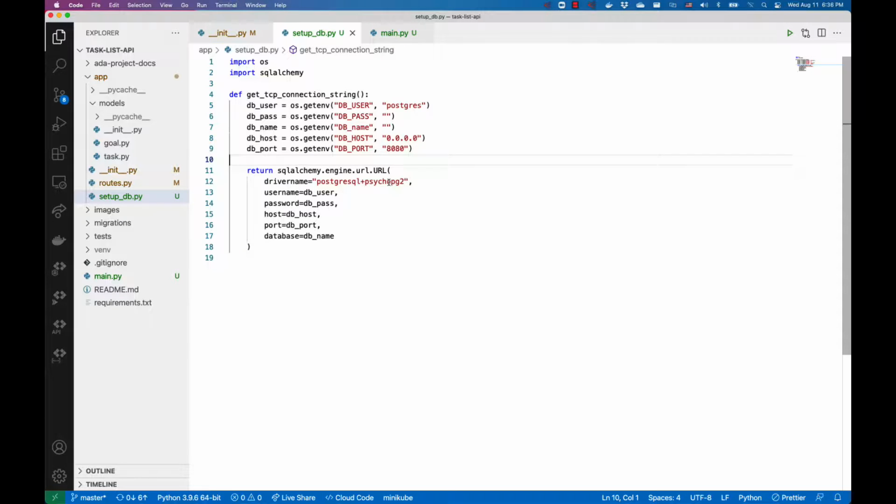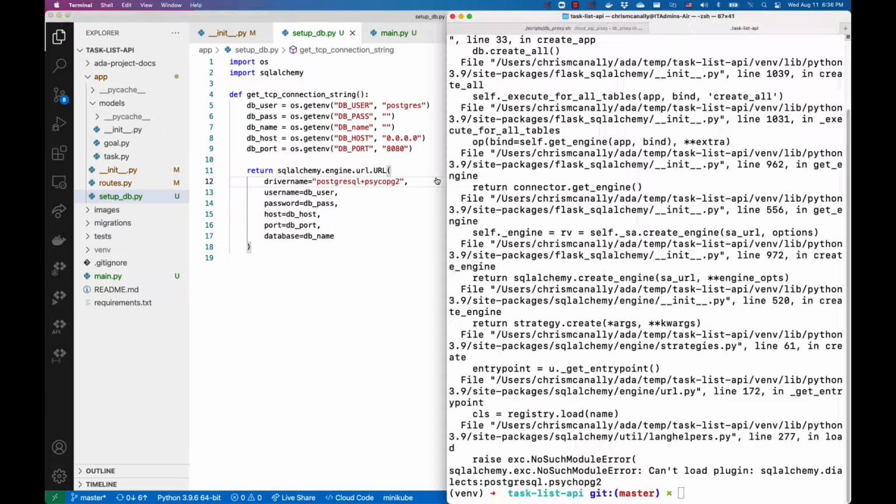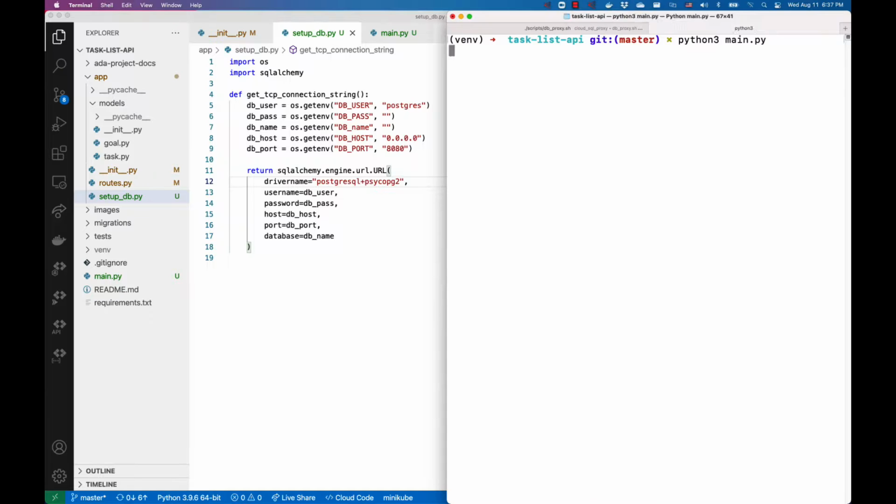So, host, postgresql plus psycopg2. Now let's try it. I got the idea because it said can't load plugin, and then it gives us the plugin details. So let's run it again.